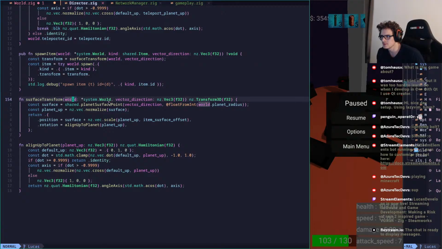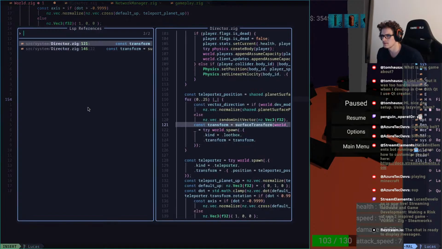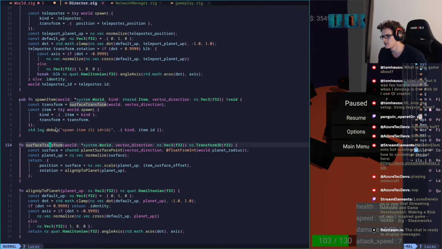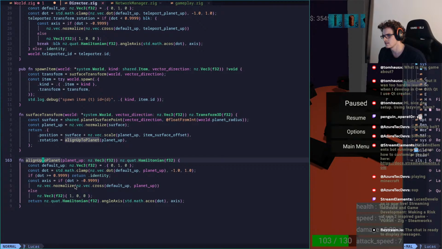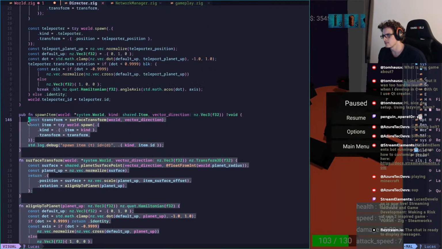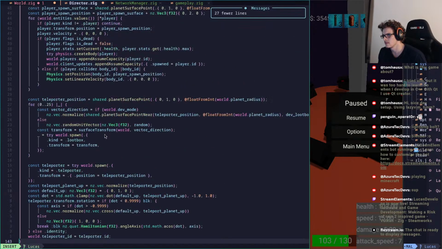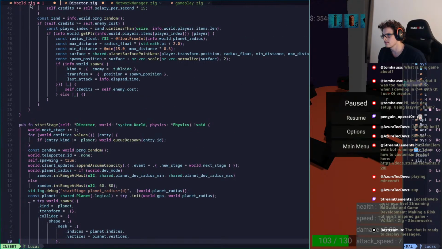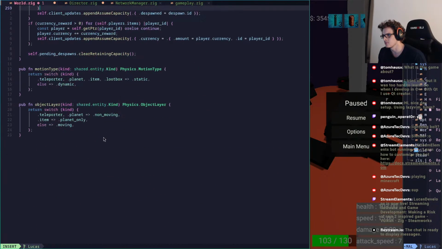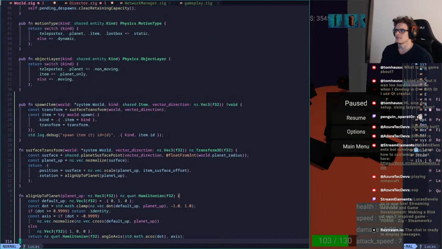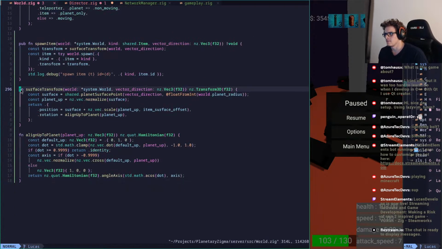Wait, world. But that's OpenGL, I guess. I think this should be in the world, not in here. Line planet up is also a bit weird that it's in here. I'll take it away from here. It might even be better in planet, but we're gonna put it in here. We're gonna make them public.